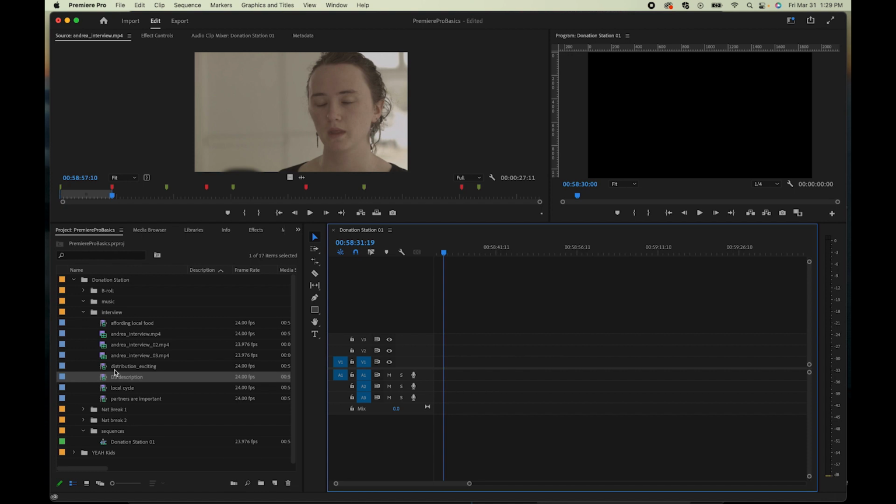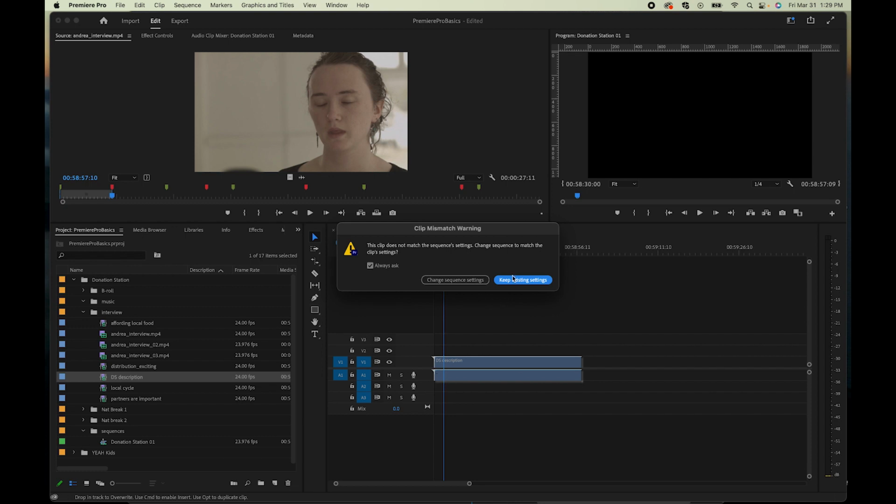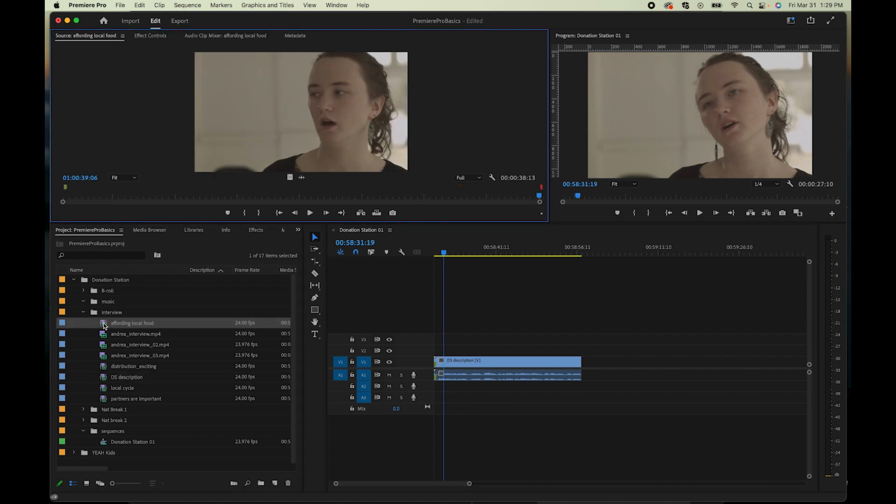The first chapter, and this is based just on storytelling principles, is exposition. The who, what, when, where, right? And so if I have something like a description of the donation station, that might be first in line. So I'm just going to bring this here. And then affording local food. This sounds like, it's great, all these farms and farmers, but not everybody can afford this local food. Well, that's part of the exposition. That's part of the issue that Donation Station is trying to address. So that might go next.